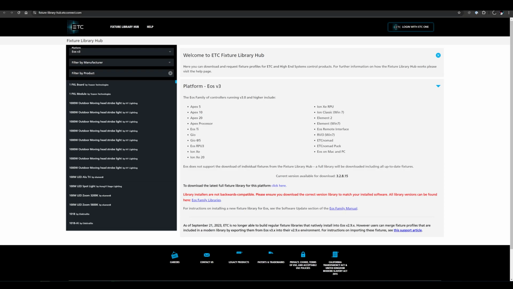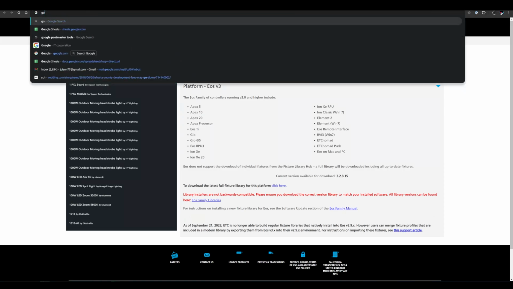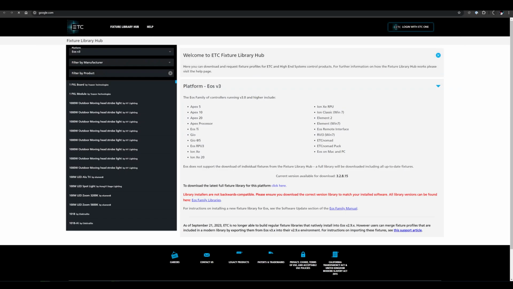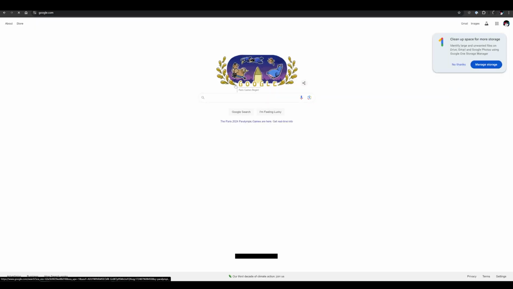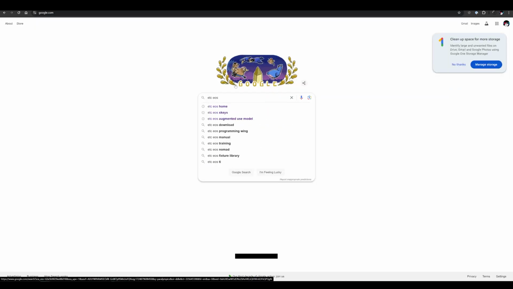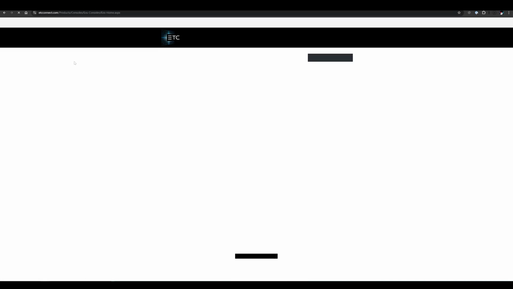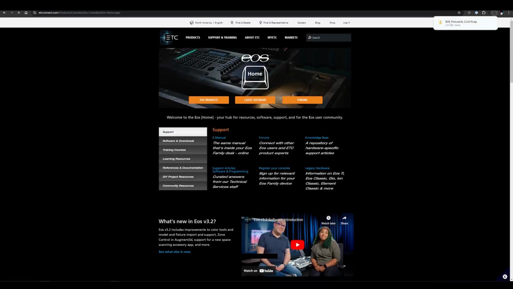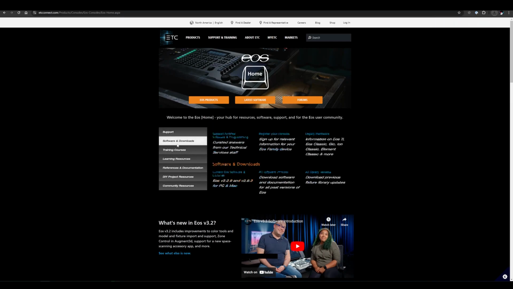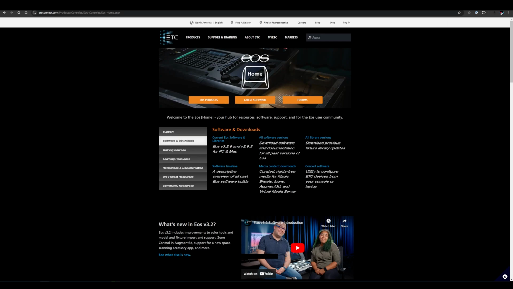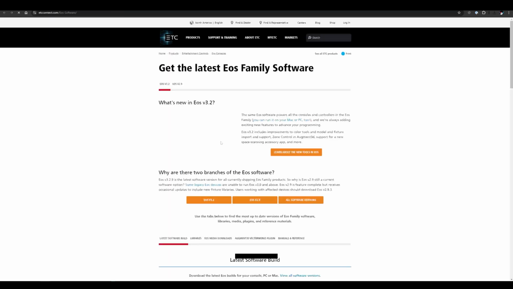Also, to show you just another way to get to the same place, we'll go to our favorite search engine here. A couple options. You can do ETC Eos. Home is where you can go for a lot of resources. And in here, you'll find things like the manual, the knowledge base, and under software and downloads, you'll see the latest version library, including the libraries here. So I can click on that.